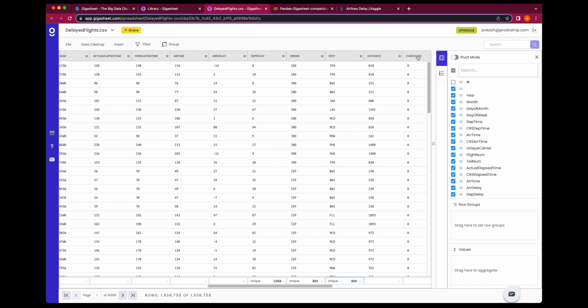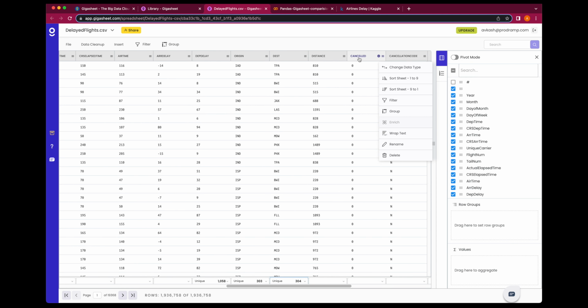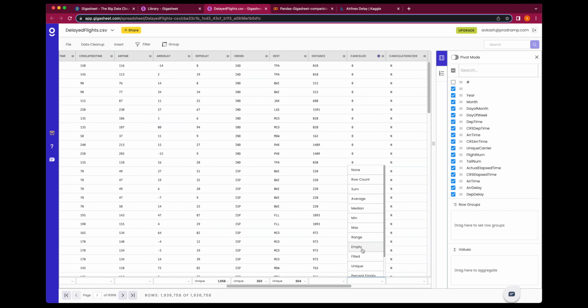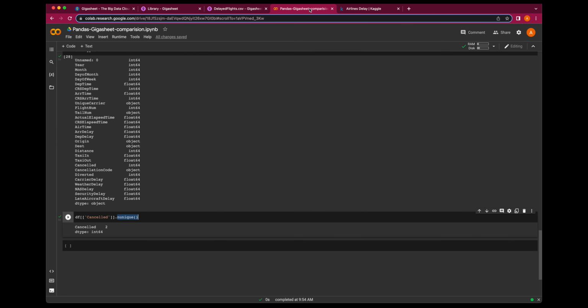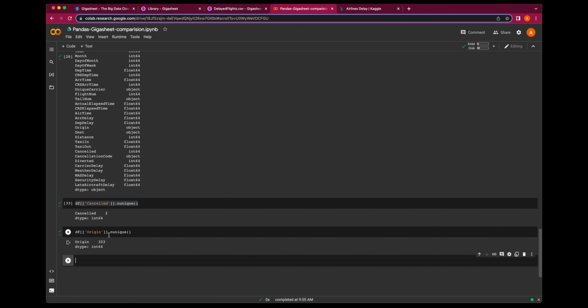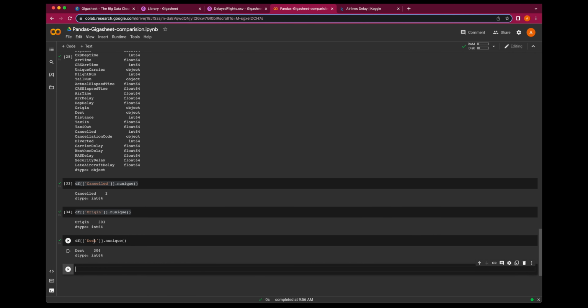So the uniqueness is 2, similar to here. When we were performing the uniqueness in the cancelled column, how many uniques are there? As you could see here, the value is 2, which is similar to here. Same thing, you could really apply the same logic if you want to know how many origins and destinations there are. You could say, give me the total origins, and it is going to give you 303. If you look for the destinations, you just need to provide the proper column name, which is dest here, and it is going to give you the destination column.